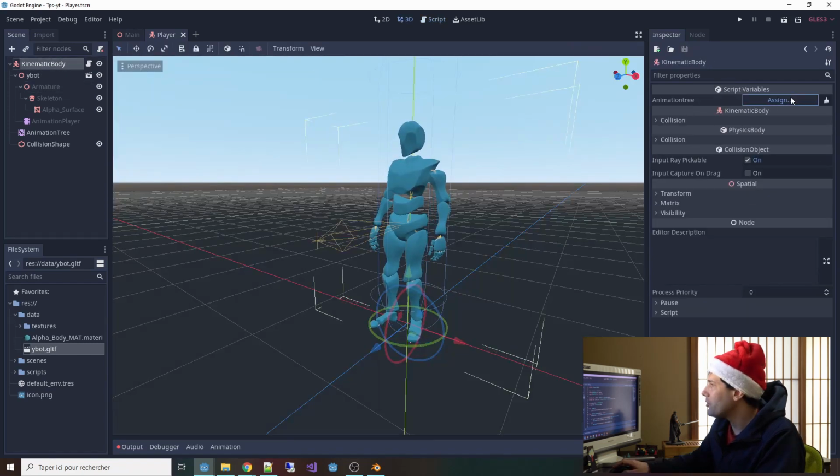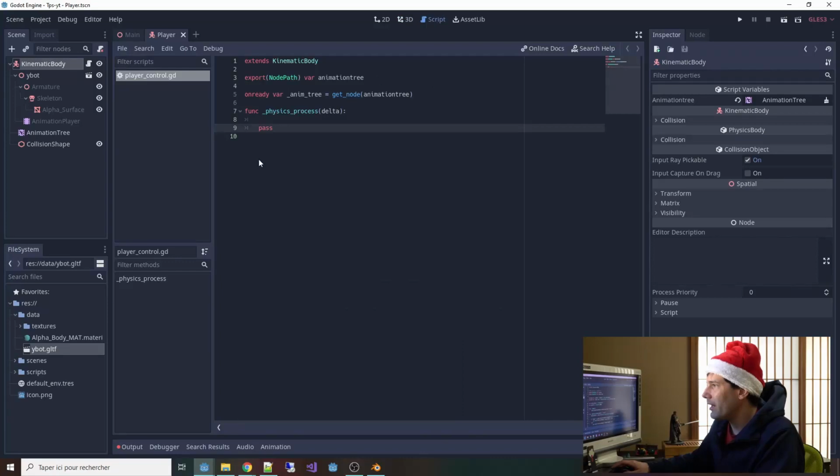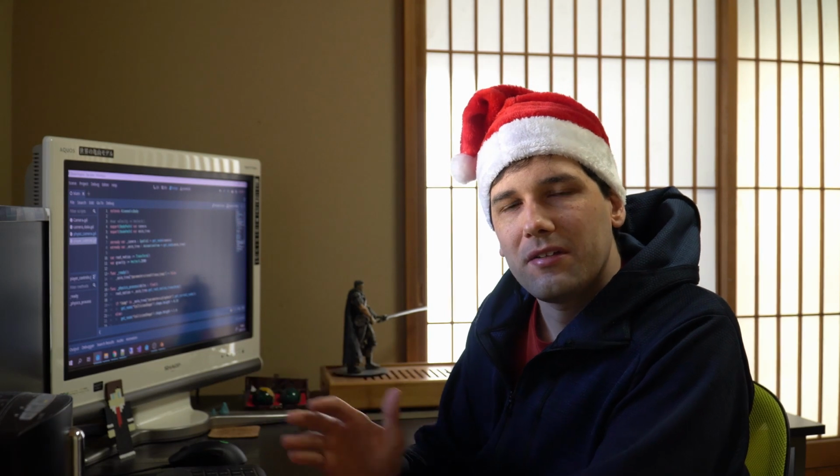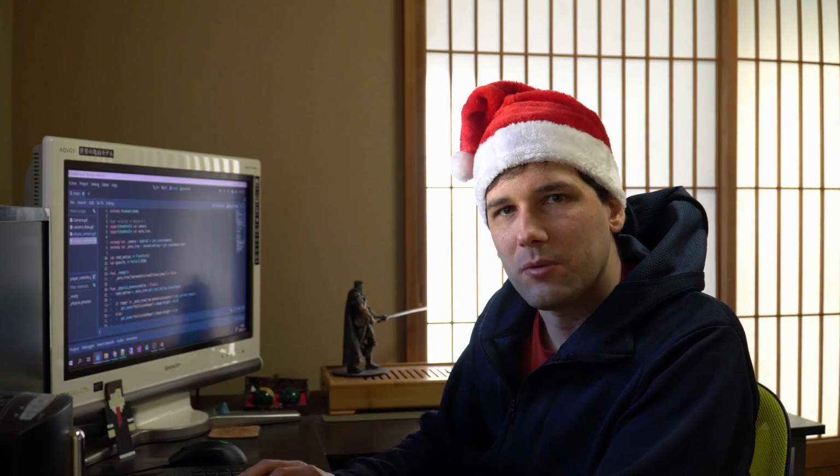And technically we should be able to assign the animation tree to our anim tree here. For now, all I really want to do is make sure that when I hit the key, the animation is going to be able to travel from one state to the other. So I'm not going to get into all the control schemes for now. That's going to be for another video, because otherwise this video would be way too long.